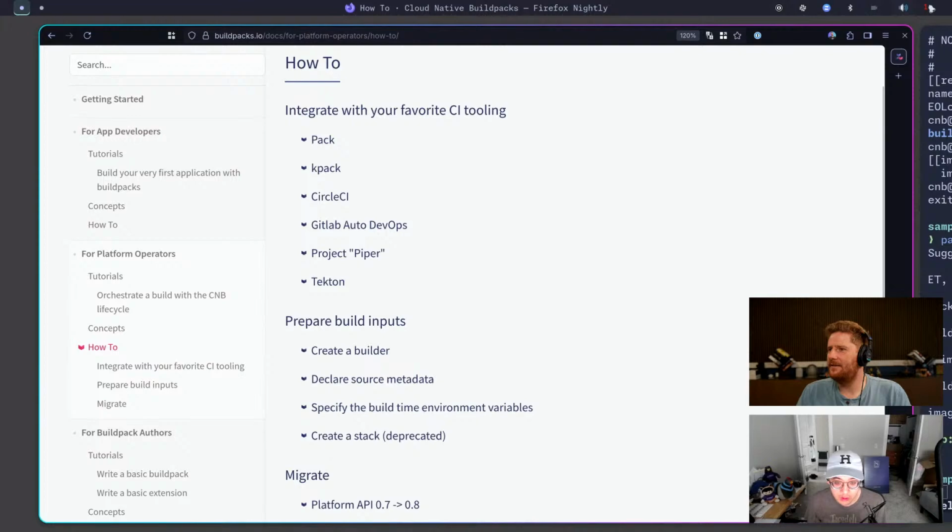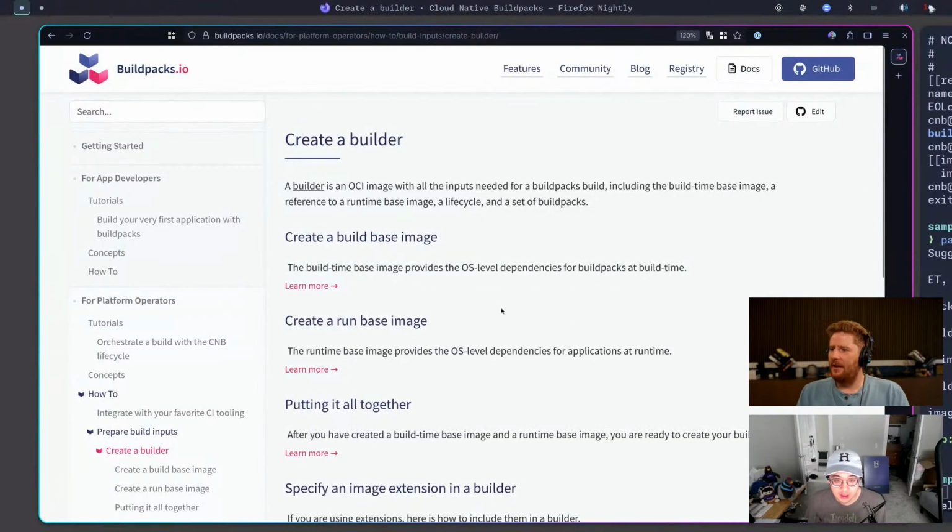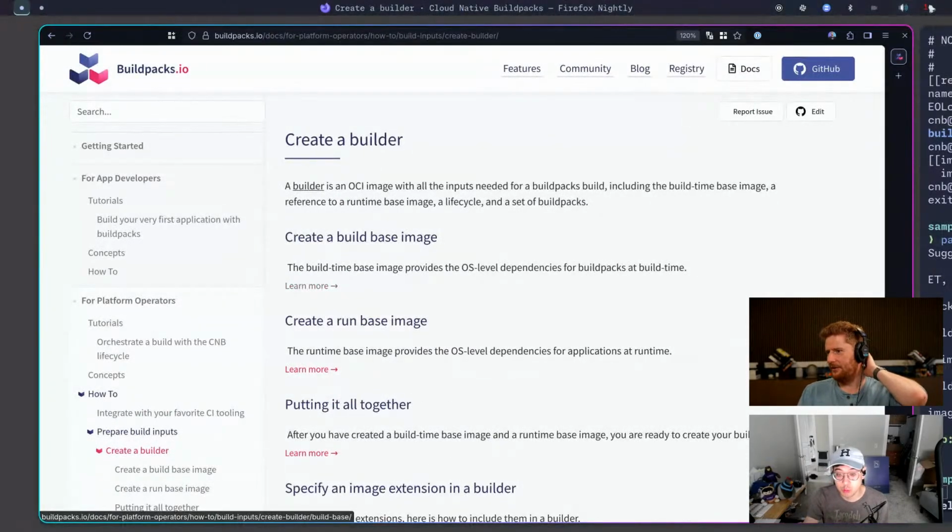Create a builder. There we go. Nice. All right, so create a build base image. This one? Or put it all together? So create a build image and run image.